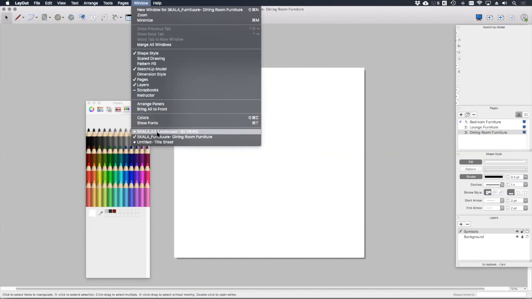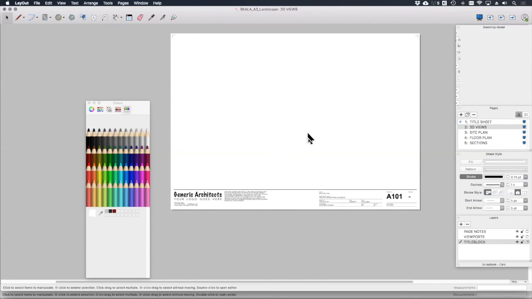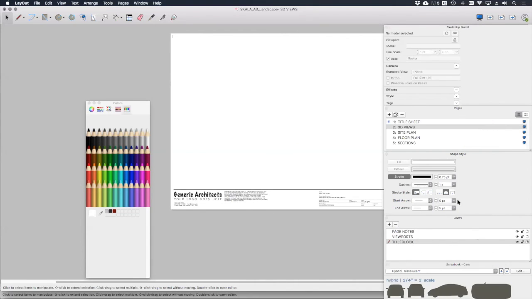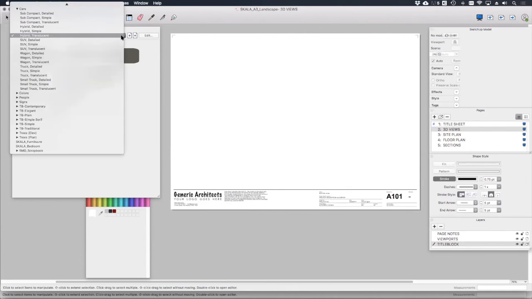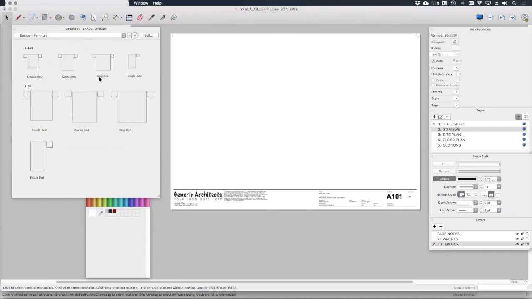If we now go back to our title sheet that we had before, if we look in our scrapbooks dialog, let's just drag this back out here again. If I now go to this drop-down menu, I should be able to see Scala Furniture. Here are all my beds. I can drag them in. I can rotate them as much as I want. You'll also notice that the text items are locked, so that I don't inadvertently drag those in.